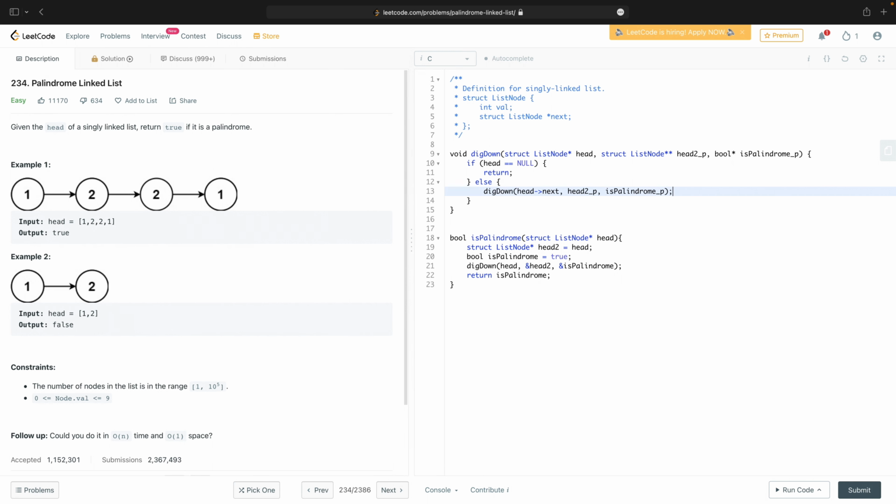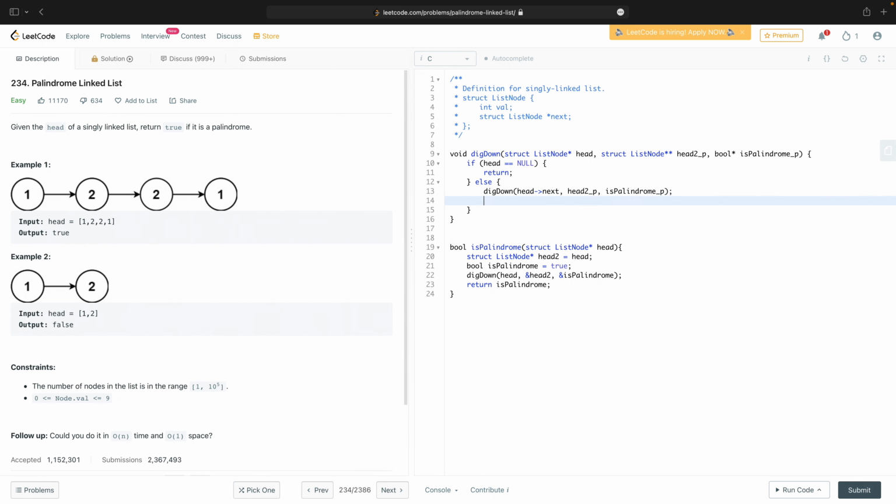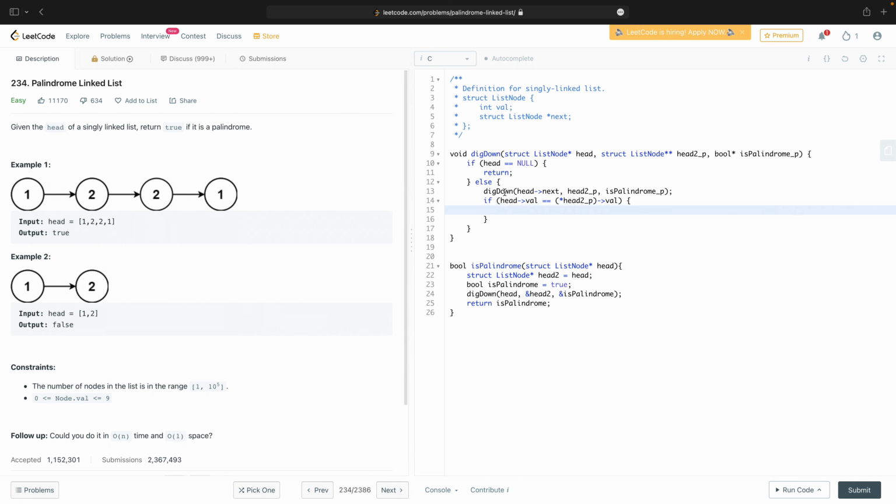Once we've dug down, this is where we need to do the check. Let's say we reach the bottom, we return null. Now we've fallen back up here. What we want to do is we want to check if head val is equal to head 2 pointer's value. In this case, that's good. In fact, we want to do more of a not check here.